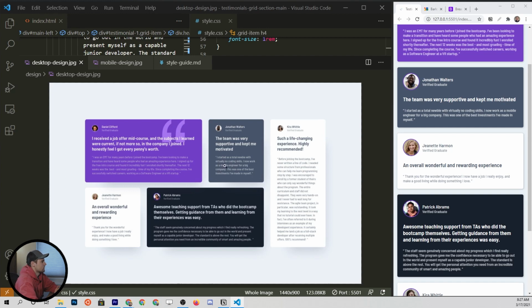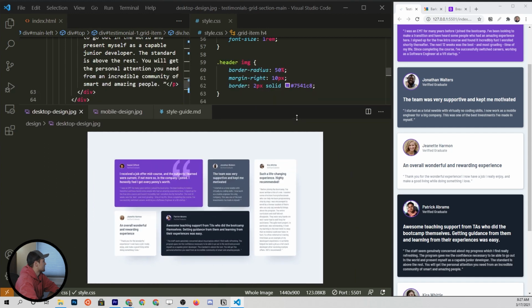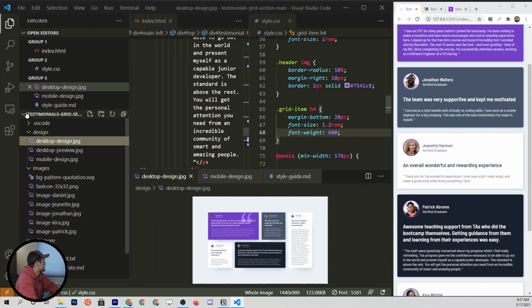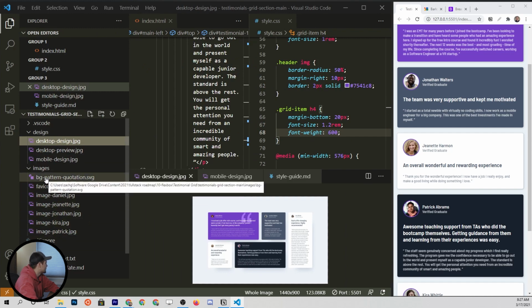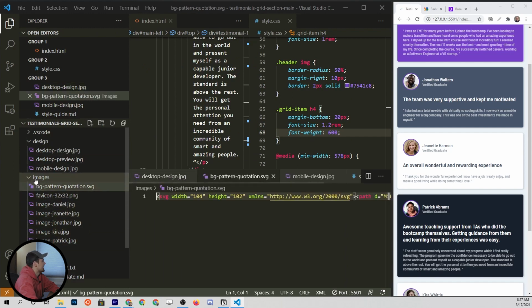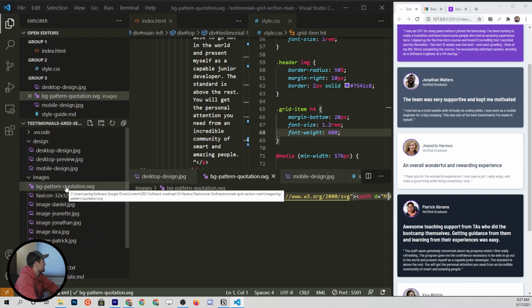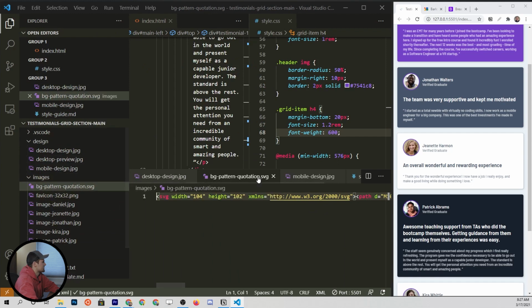I think the only thing remaining is this big quote up here. And there's a couple ways you could approach this. I do not believe there's any assets for this. Like, this is not an image. Actually, it is. So this is an SVG. And we could use this SVG.